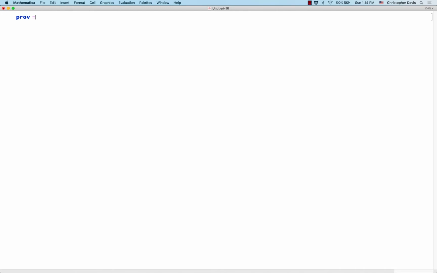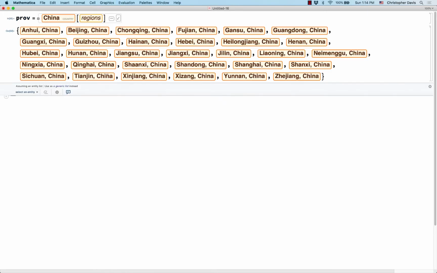So I'm going to set the variable prov equal to, and then I'm going to use control equals to get a free-form input box. Then I'm going to say provinces in China. Then I'm going to evaluate. Okay, here is a list of provinces in China, and let me show you how GeoRegionValuePlot works.